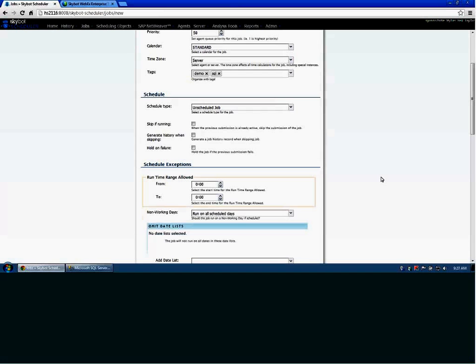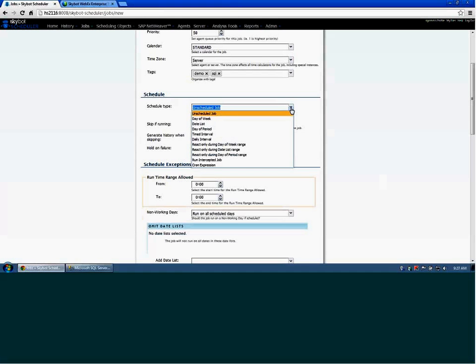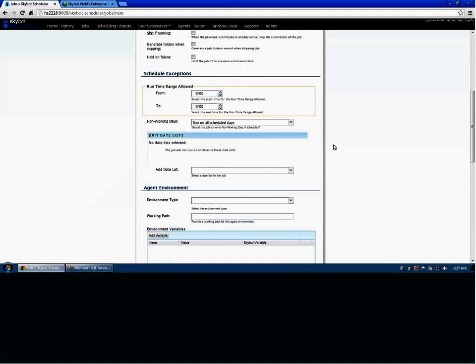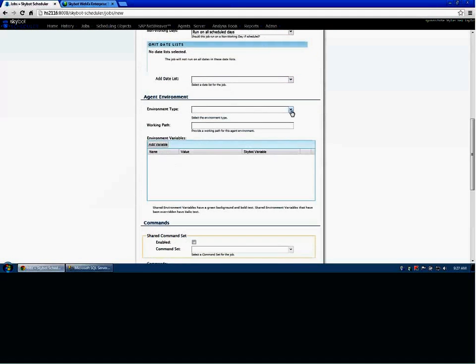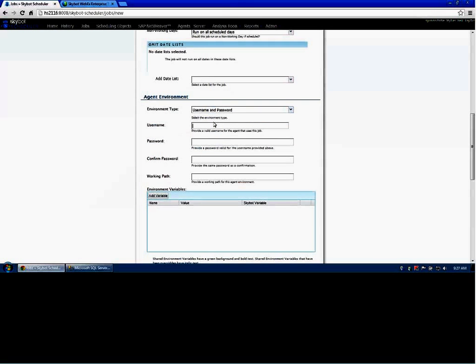And now we can schedule this job any way that we could normally schedule a Skybot job: days of the week, date list, days of periods, intervals, and any of the other options that we do have. For this, I actually just am going to keep it as an unscheduled job. So we'll go down a little bit and come to the agent environment. Here I need to give a username and password that's able to authenticate with that SQL Server database using the Windows authentication because I did use the trusted connection. So I'll go ahead and put in my credentials here for the trusted connection.